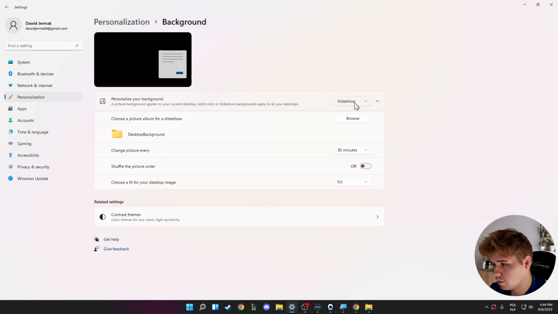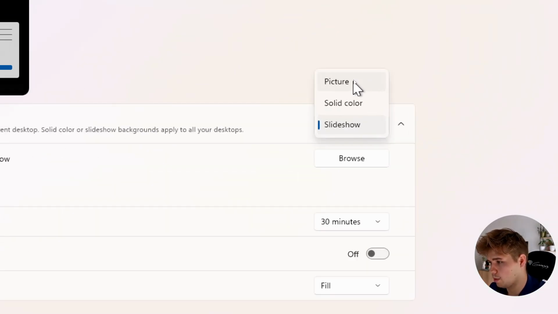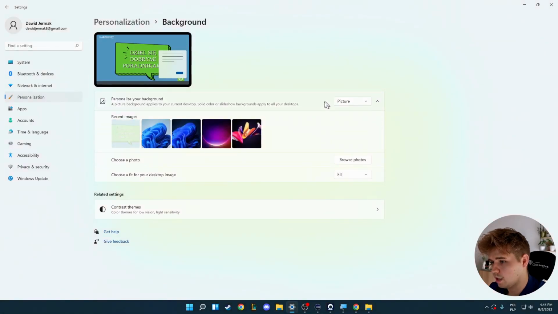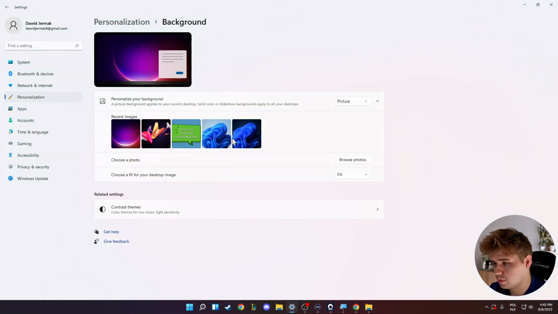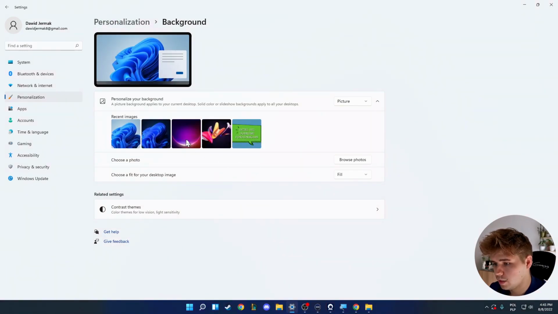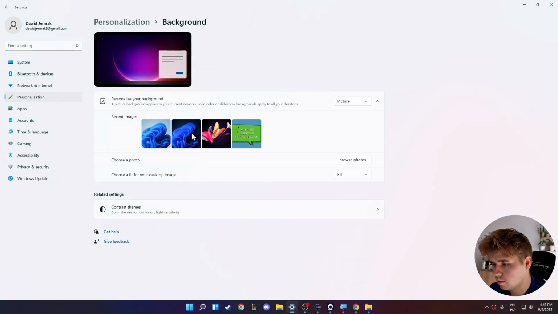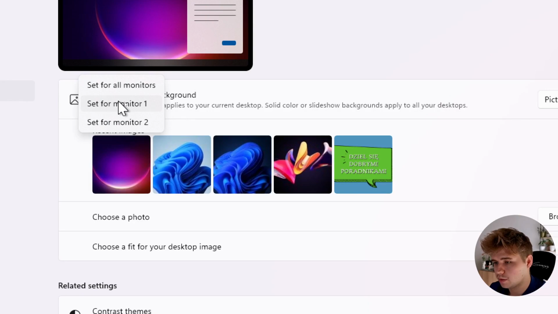So right now all we have to do, we have to switch from the slideshow in this place to the picture. Let me just zoom in to show you how it looks. Yeah, we have to pick this option, and as you can see when you make it, we'll find few different images. And for example, I would like to set this one for my first monitor, and all I have to do, just click with the right mouse button and pick to set it, for example, for the monitor 1.